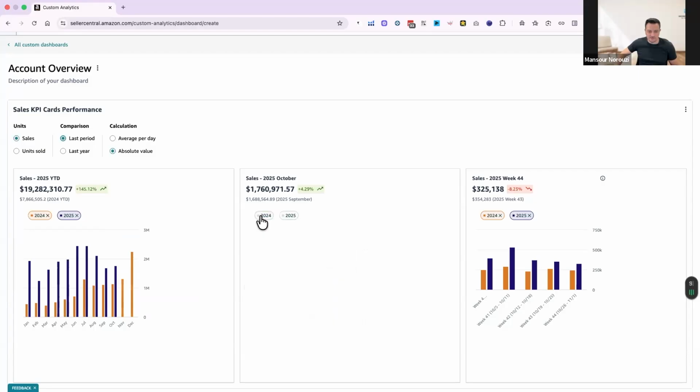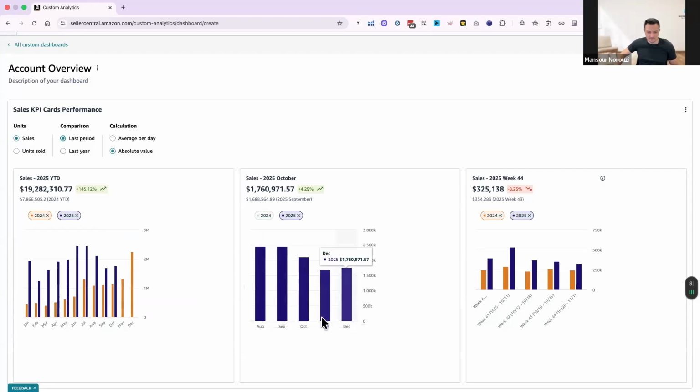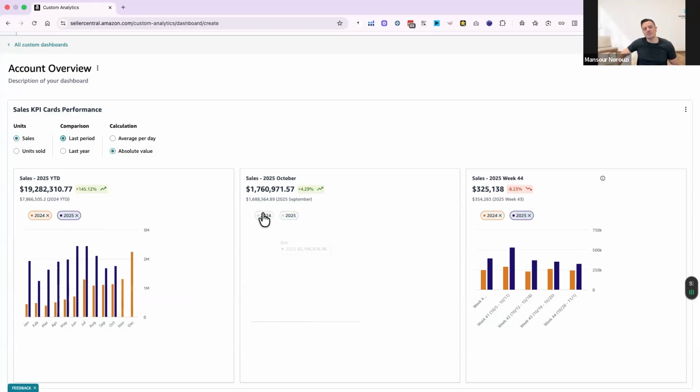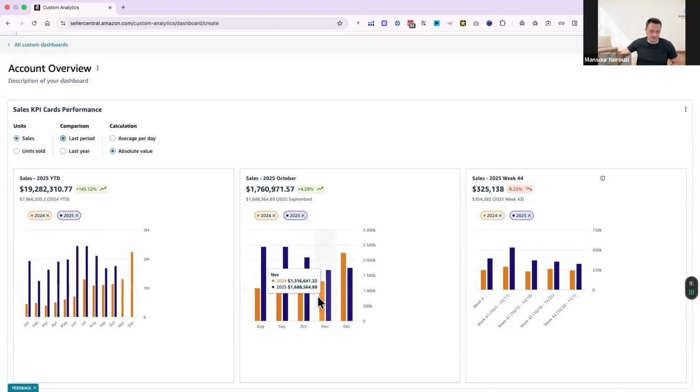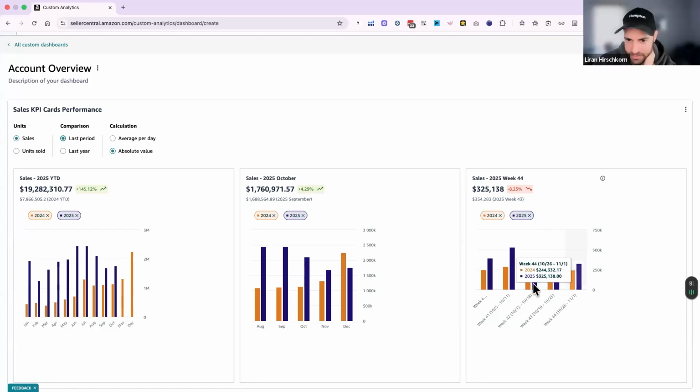So if I remove this and just add this, does it fix it? No, there we go. It's a glitch. Yeah, I'm sure it's a glitch, so it's going to get fixed. But that is October, and this is week 44, which I believe is the last week. So you have the data here, we had 8% compared to the previous week.